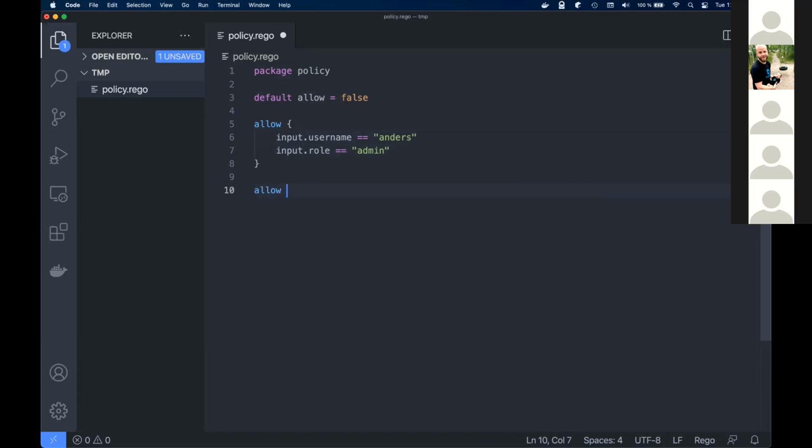What we could also do, if we'd rather want one of them to be true, so it's kind of like an or. So in this case, if either the username in the input is Anders or the input role is admin, then allow is going to be true. Of course, we should probably not have rules work directly with usernames, but you'd rather use roles or so. So that's what we're going to do here. We have a very simple rule. Again, by default, allow is false.